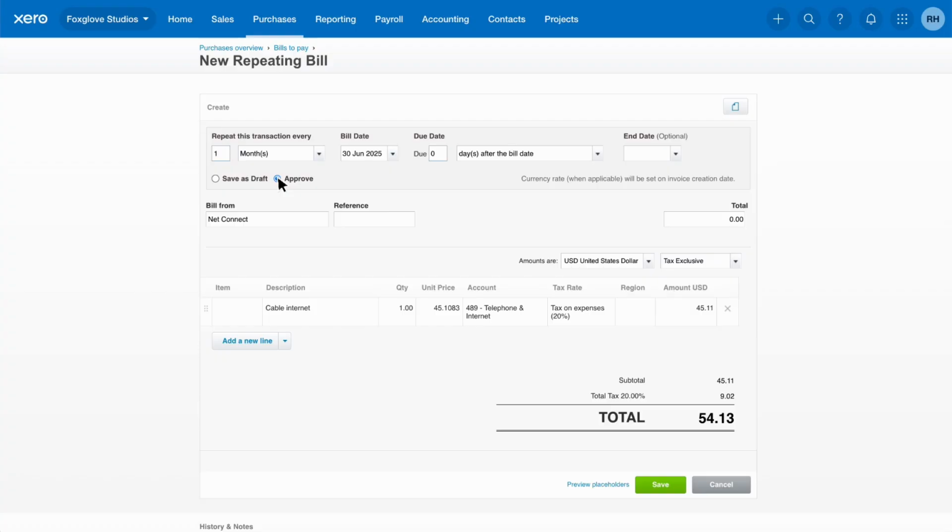If you're creating the repeating bill from scratch, complete the details. If you've created a repeating bill from an existing bill, Xero copies the details from the original bill. Click the Reference field, then click Insert Placeholder to easily identify the period covered by your bill. This bill is for the monthly internet service, so we'll choose Month Year.